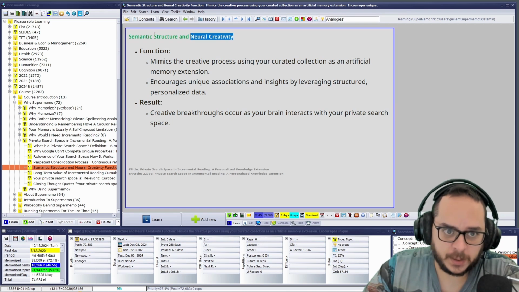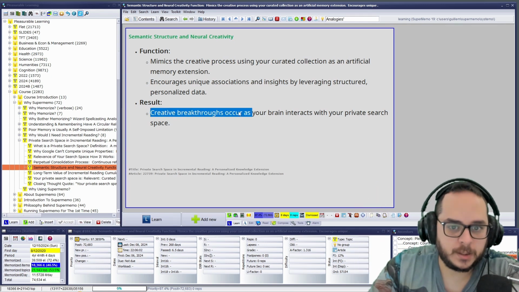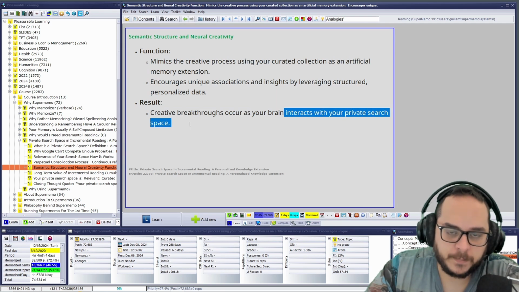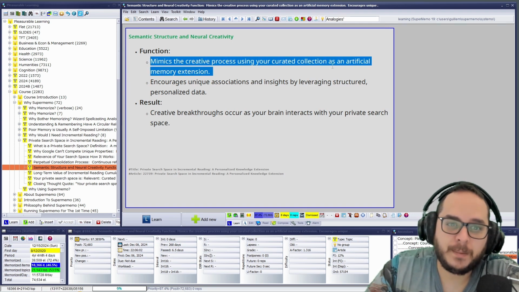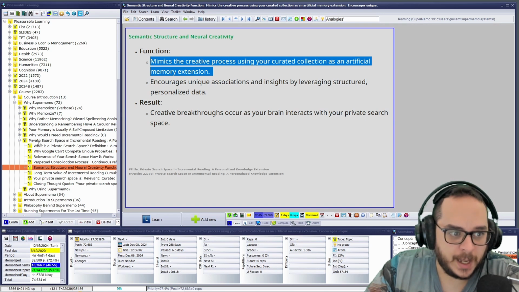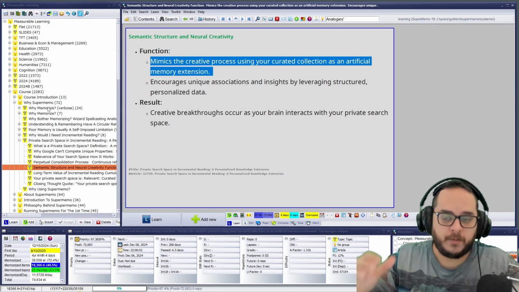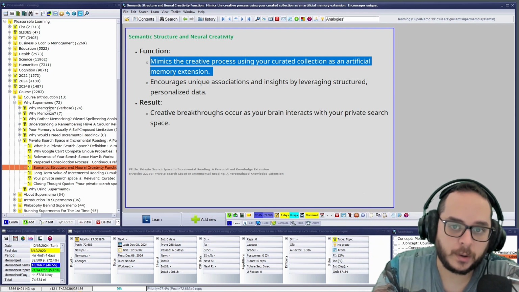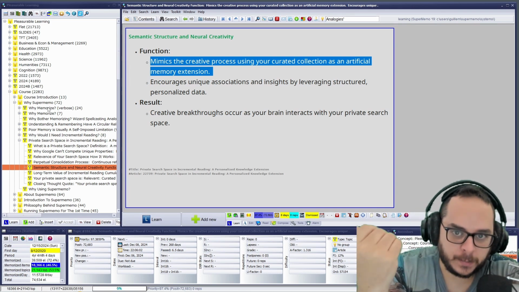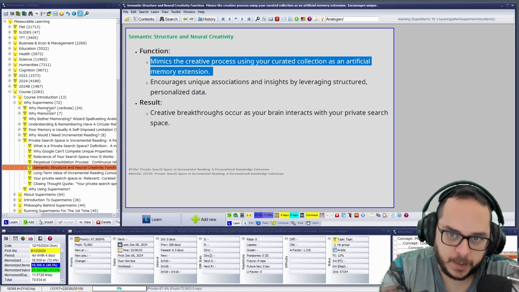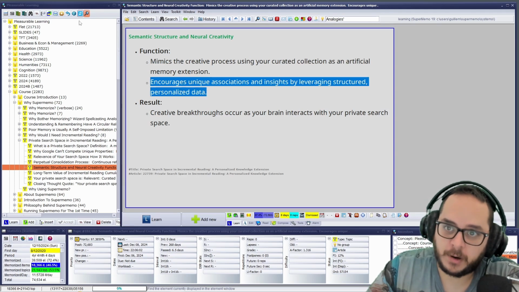Let's start with the result. So what does the neural creativity do with the semantic structure of your collection already? Of your private search space, may I say. Creative breakthroughs, the aha moments that occur in your brain, interact with your private search space. That's the consequence. Why? Because it mimics a creativity process using curated collections as artificial memory extension. It goes beyond my biology, what I actually forgot. Even though I perhaps memorized this item I decided from this topic, I forgot the topic itself, its existence, its author, what it was about. I can only pinpoint what I decided to remember. So I can search for that extra thing that is not in my brain, but in my collection, in my private search space. And encourage associations and insights, especially if it's already semantically structured and linked.